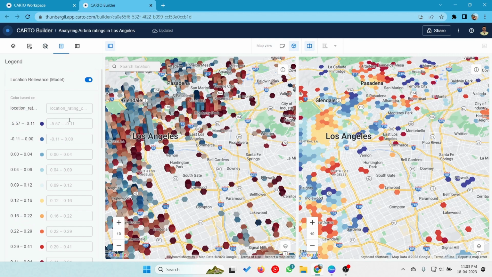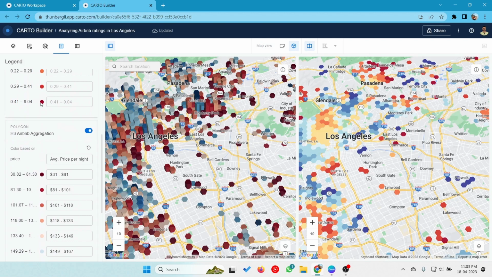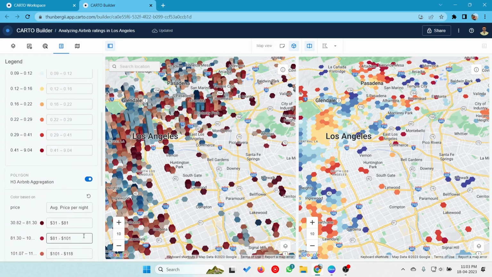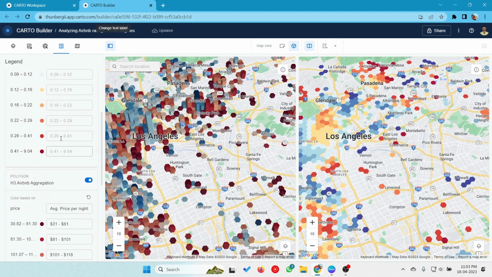Then another is legend. Legends show the data range with their appropriate color. You can modify them as per your convenience. Here there are data ranges which you can select. This is the data range which Carto has already selected on its own, but you can also define your own data range.